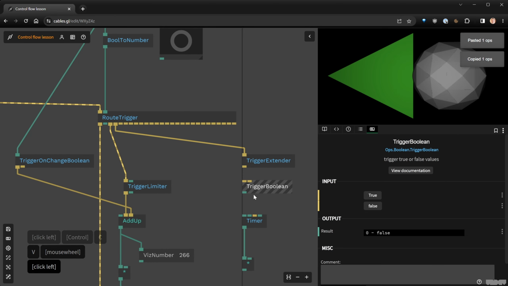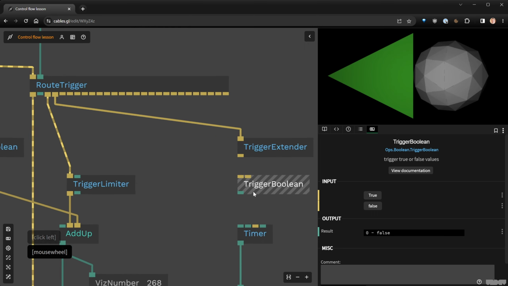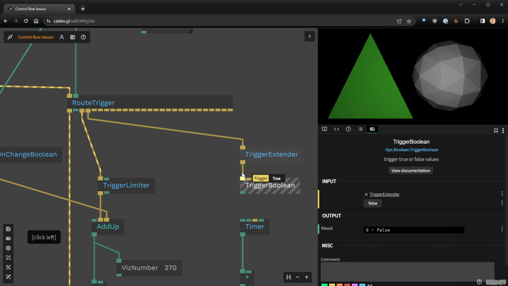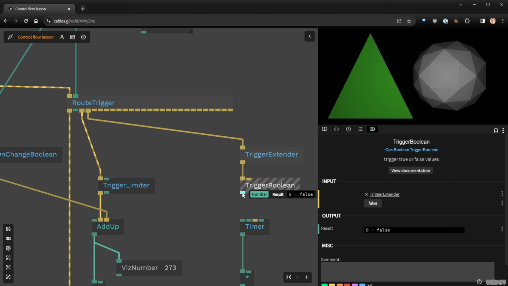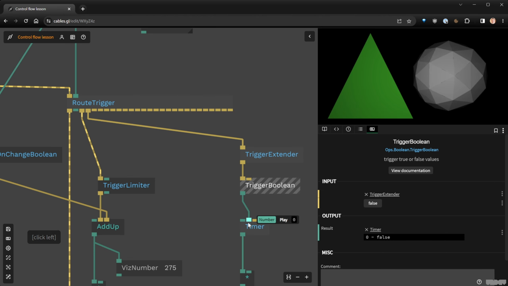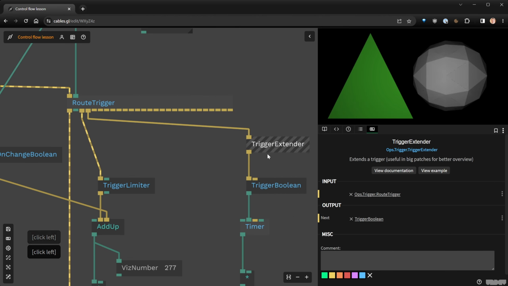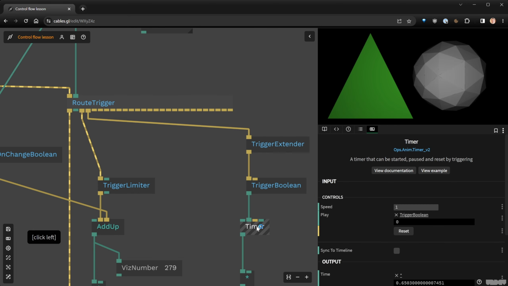So if I'm putting my trigger Boolean, I can say, okay, when this is activated, so this is true, then it's okay, I'm gonna play the timer. And here it's not activated, so the timer should be play 0, so it should be false.